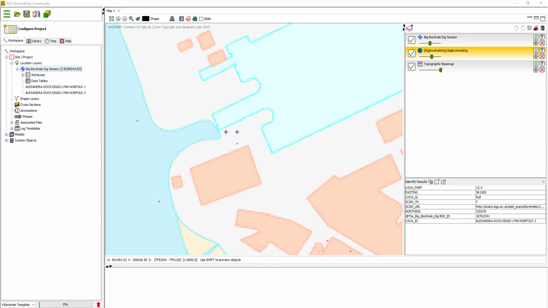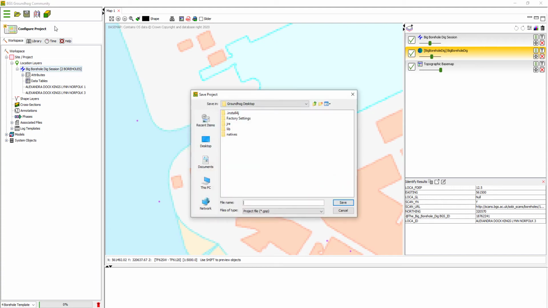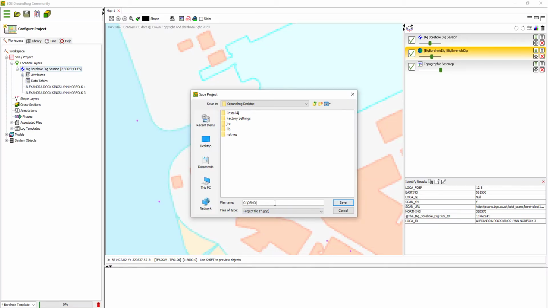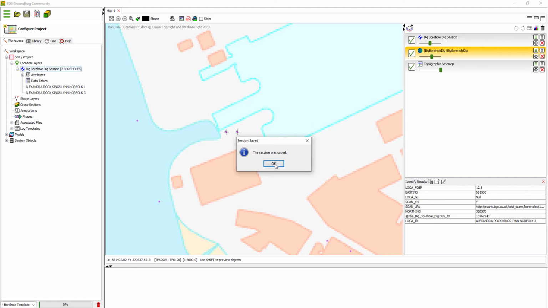The first thing I'm going to do is to save the project, because we'll be working back into Groundhog later on. So I'm just going to work into a folder on my C drive for this. And I'm just going to give this a name. I'm going to call it BBD1. Now the Groundhog project is saved.